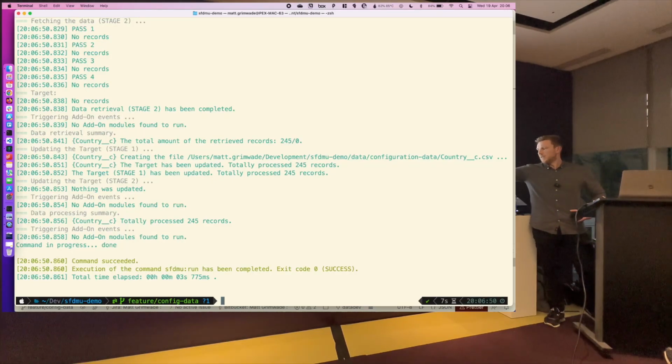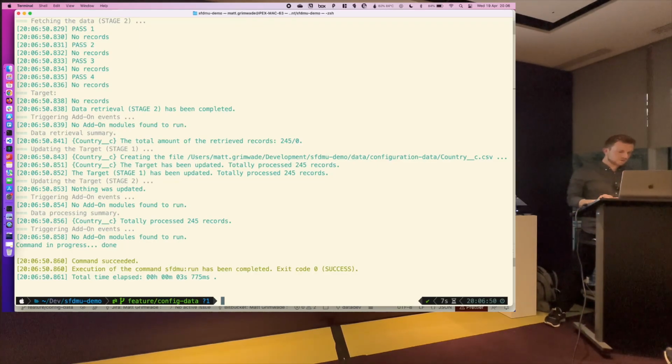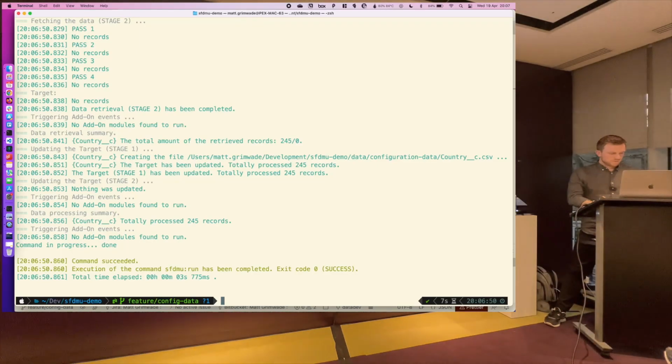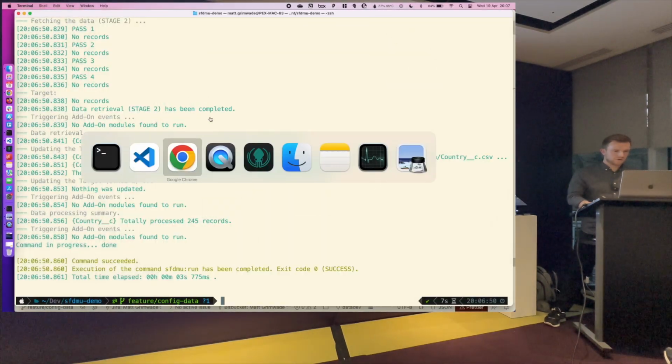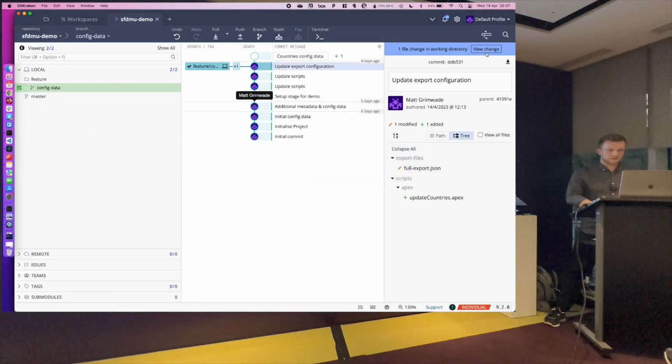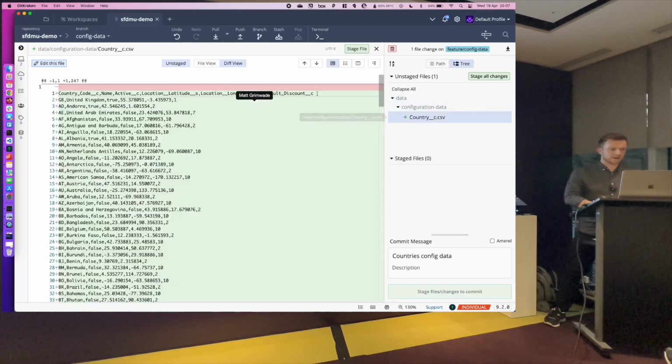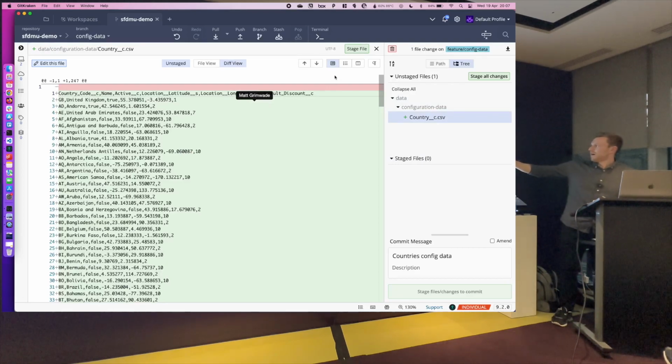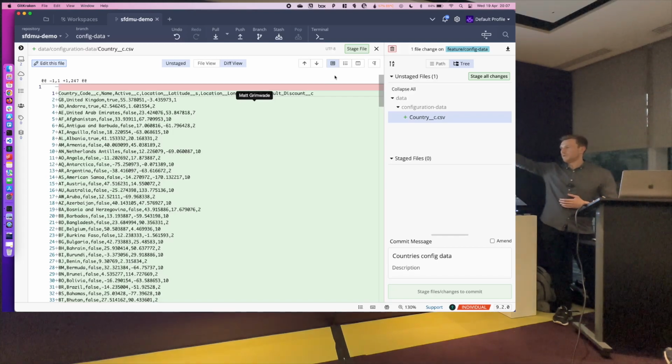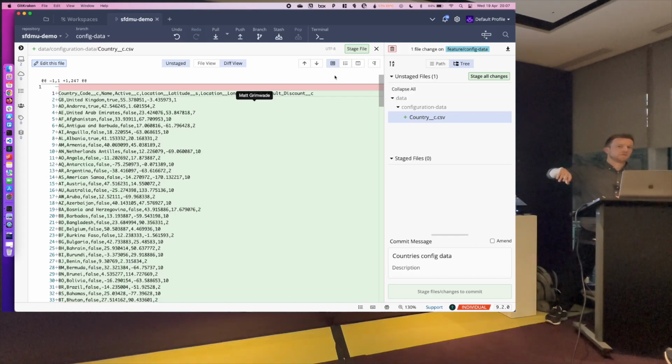And we can see here that it's processed 245 records, which is useful. So now if I go to my Git client really quickly, you'll notice I'm one of the few developers that likes a light theme on everything as well. I apologize. We can see that I've got a CSV file in my configuration data folder with all of that country's data in there, right? And at this point, there's literally no difference to if you'd done an export yourself and dropped that CSV file in there. And there's nothing wrong with that either.